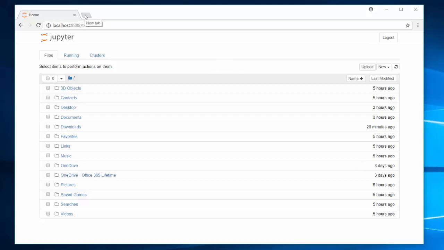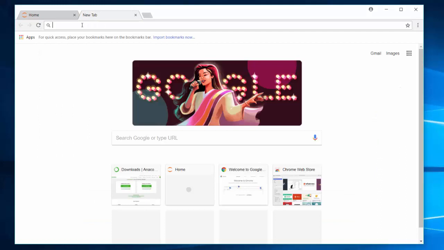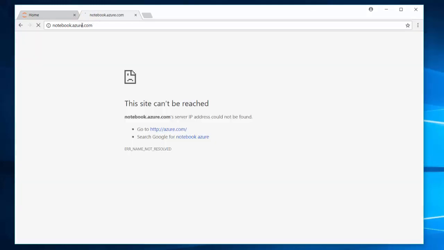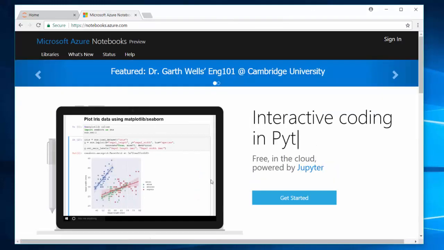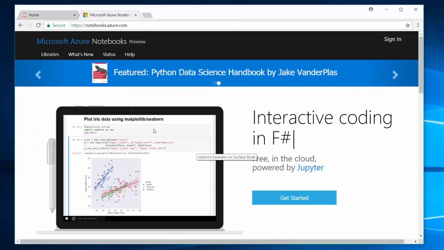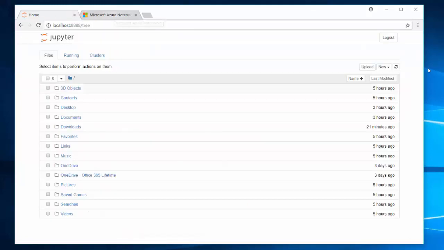If you have any issue with your laptop, or some people might be using an Office laptop and may not have access to install any software, you can always go to Microsoft Azure and use their free service. You go to notebooks.azure.com, and you create your own account. You will get the same interface as what we are going to use. Both are web based.